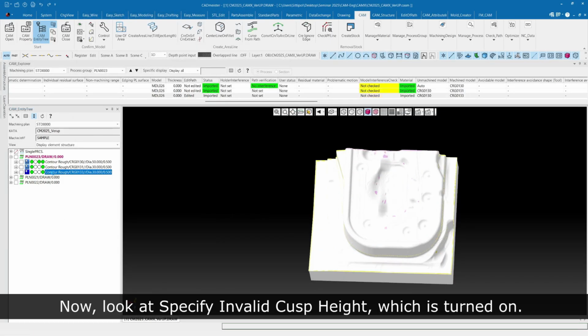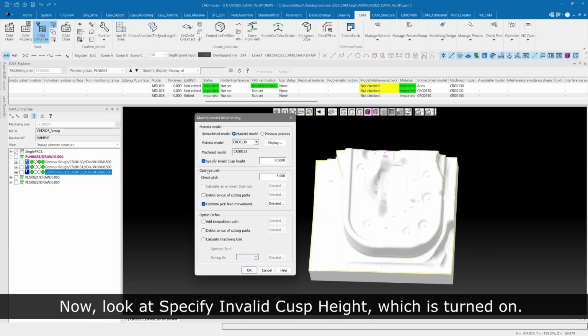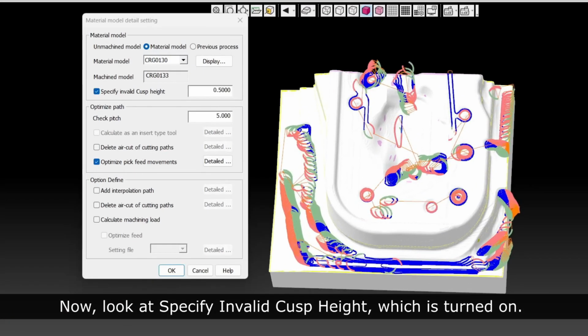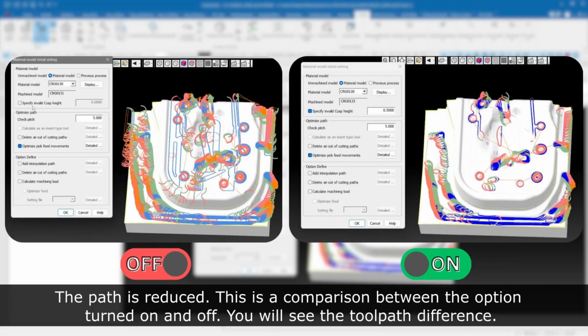Now, let's look at the result when Specify Invalid Cusp Height is turned on and a value is specified. As you can see, some unnecessary toolpaths are removed, and the overall path becomes shorter and more efficient. This is a comparison between the option turned off and turned on, and you can clearly see the difference in the generated toolpaths.